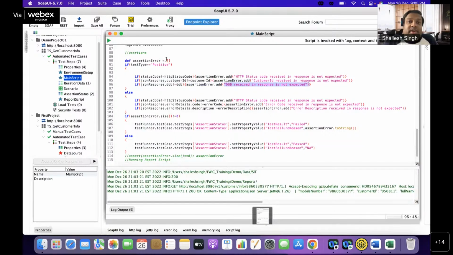The value will not get replaced in this array. It will get added. So earlier we already had HTTP status code received in the response is not expected, comma, DOB received in the response is not expected. Got it? So two defects were found and both were captured at once. If I will add only one, then if you will test again, you will find one more defect, right? So that's why we have created an array and we keep on adding all the assertion errors there.